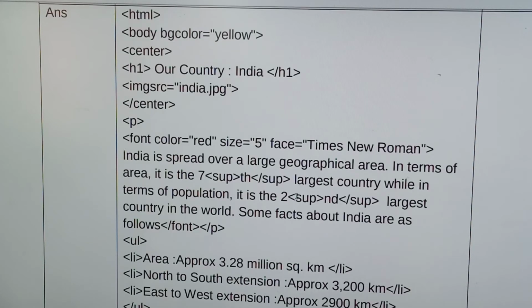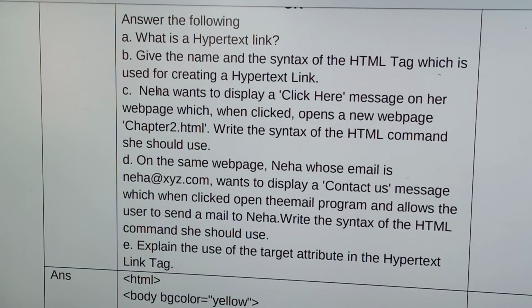What is the third question? Neha wants to display a click here message on her web page, which when clicked opens a new web page, chapter 2.html. Write the syntax of the HTML command she should use. Simple question only. It is clearly written that in a page there is one link. The link name is click here. When we click that link, it should move to another page. The page name is chapter 2.html.